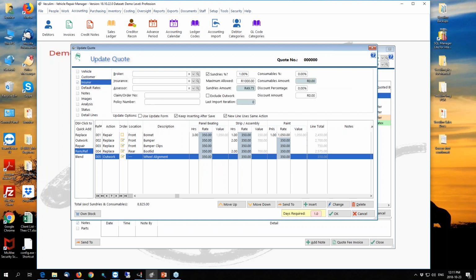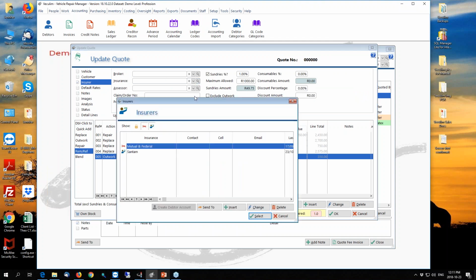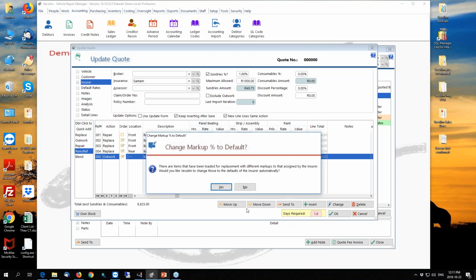If I click there, you'll see that's our $3.50, which is our panel beating company's default labor rates. Now, if I go to the Insurer tab, and I'm going to go and choose my Santam one, which I've previously set up for us, click on Select, you will see this little window over here.